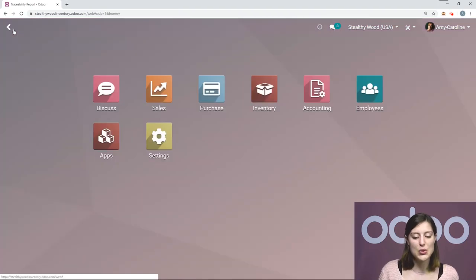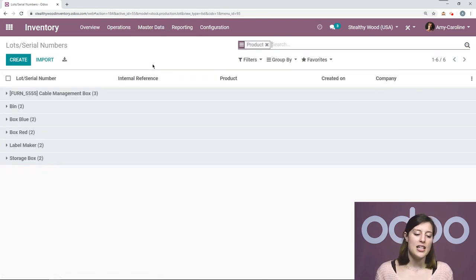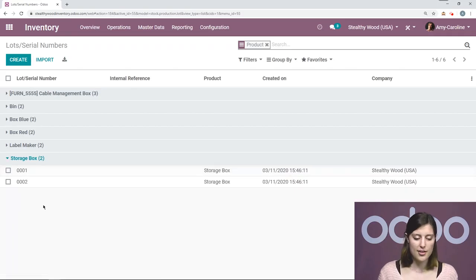All right, but now let's go to the inventory application. And then we're going to go to master data and lots/serial numbers. This is where we're going to be able to keep an eye on all of our products that we track by lots or serial numbers. So let's go to our storage box. Okay, I have both of my lots here and I can actually see what's happening with each individual lot.